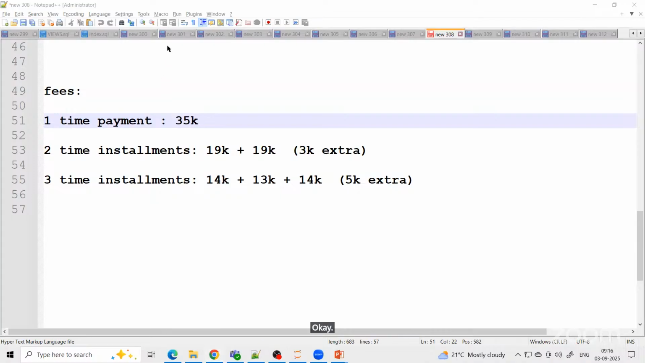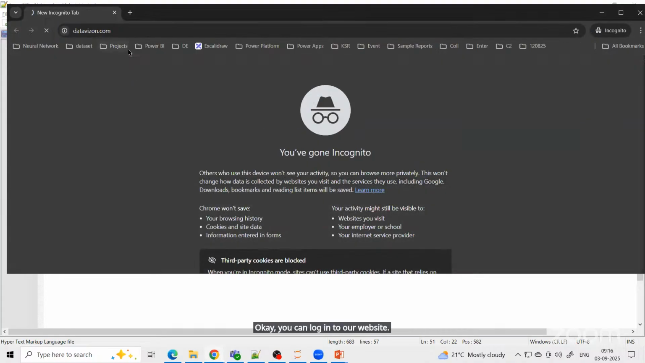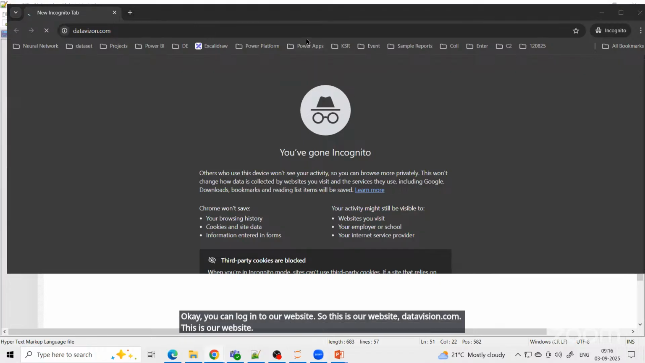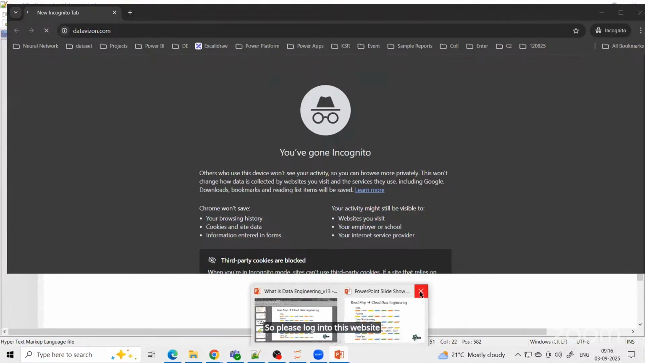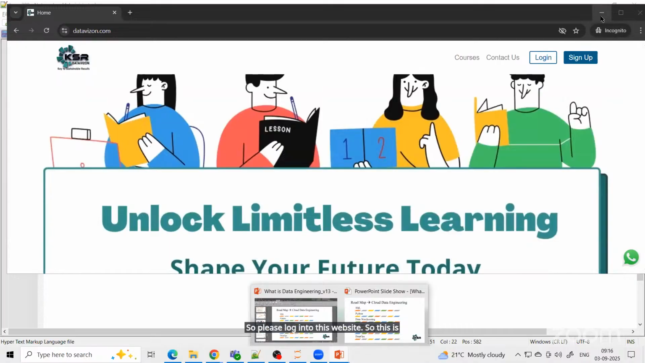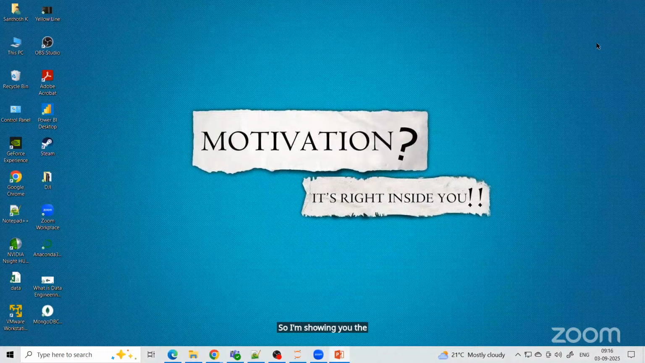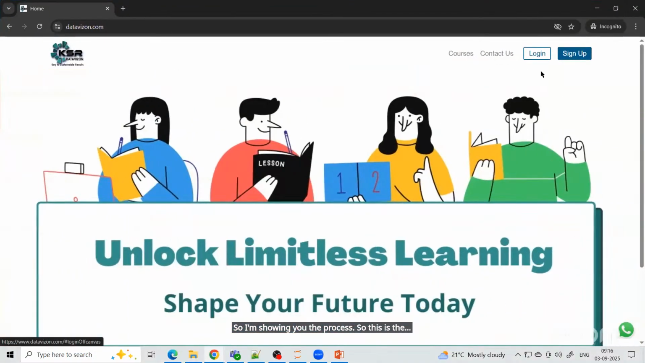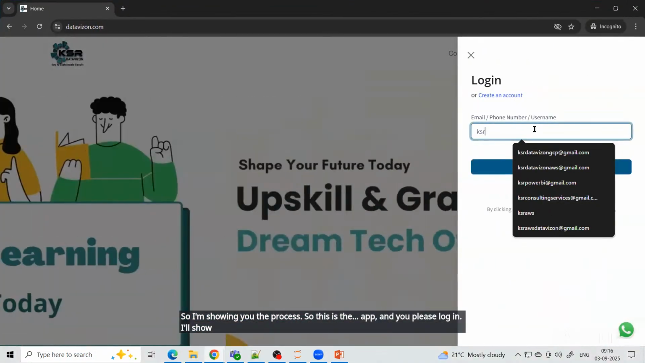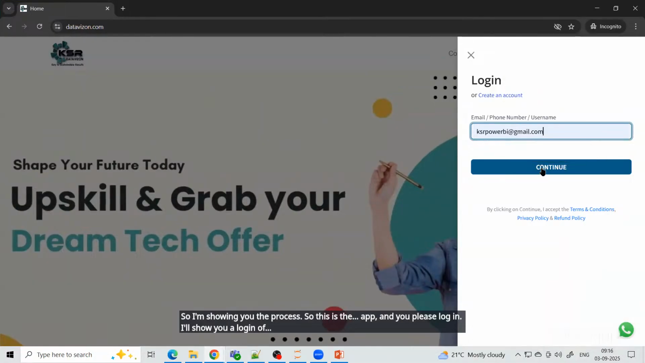Okay, you can log into our website. So this is our website, datavision.com. Please log into this website. This is for the guys who want to pay directly from the app. So I'm showing you the process. So this is the app and you please log in. I'll show you a login of one account.